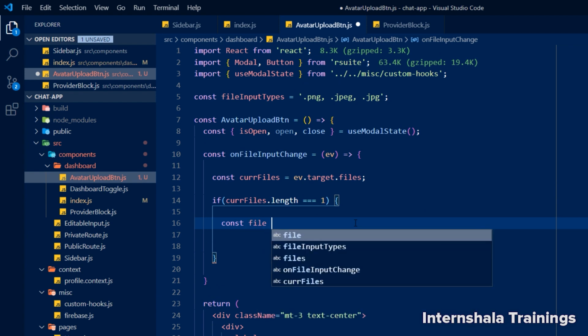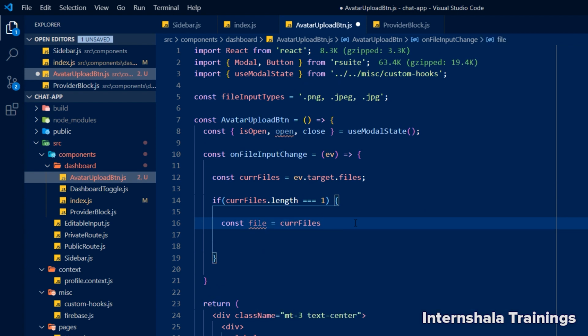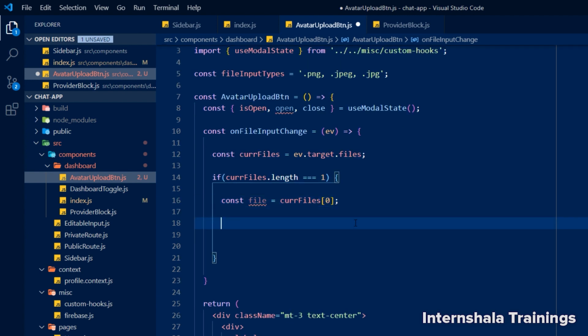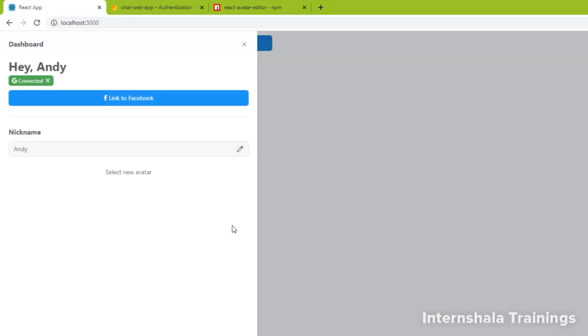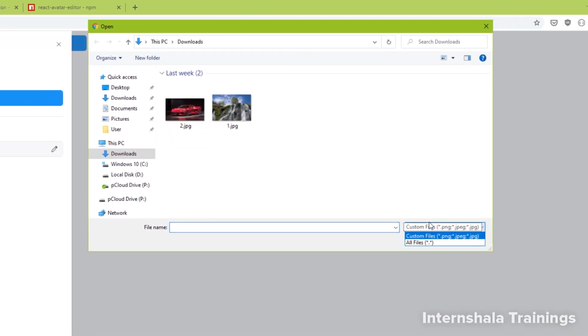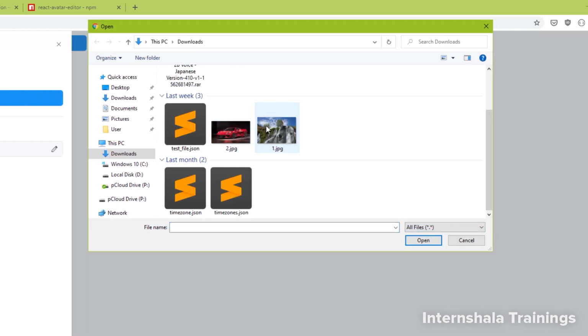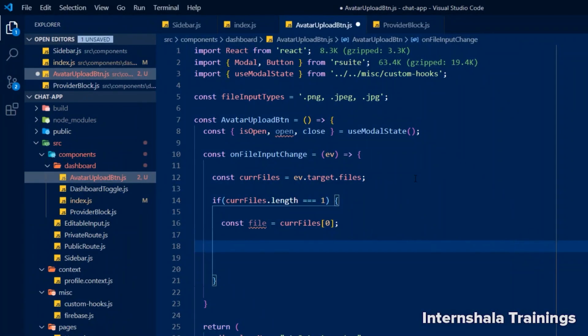So let's put file, and we're gonna put current files and reference the first element. Then we need to actually check if the file that we select is a valid file, because it doesn't matter what we specify over here. I can look for any file and change it to all files, and then I can by mistake upload, let's say, a JSON. So we want to check if this file is actually an image.